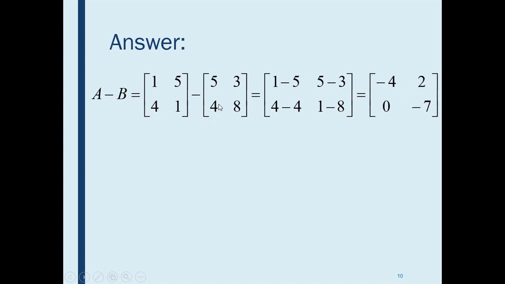4 is the element in second row, first column in matrix A, and corresponding element to this in matrix B is the element in second row, first column, it is 4. Then subtract 4 from 4, that is 0. 8 is the element in second row, second column in matrix A, and the corresponding element to this one is 1. Then subtract 1 from 8, it is 7. So answer is the matrix which has the elements minus 4, 2, 0, 7.